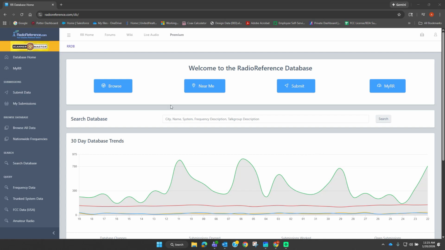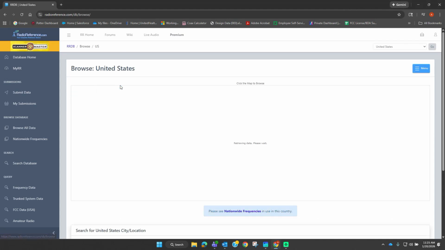So here we're at a website called radioreference.com. Now keep in mind, this is kind of like a Wikipedia, for lack of a better term, of information. It's not something that's updated by the FCC specifically. So what you'll do is when you go to radioreference.com, you just hit the browse button.